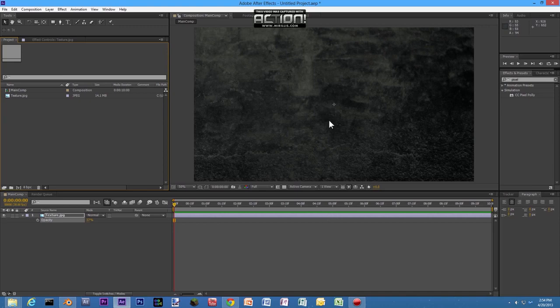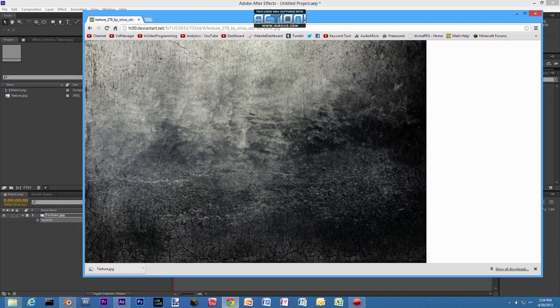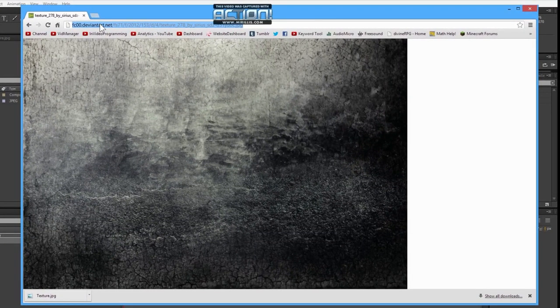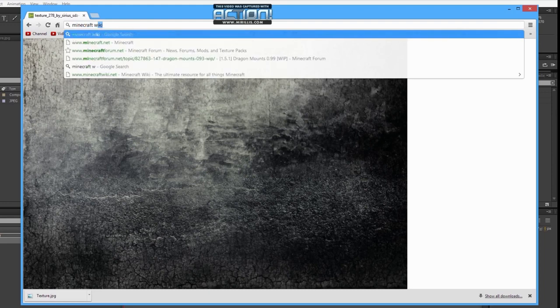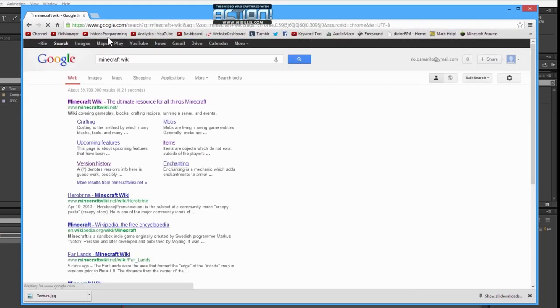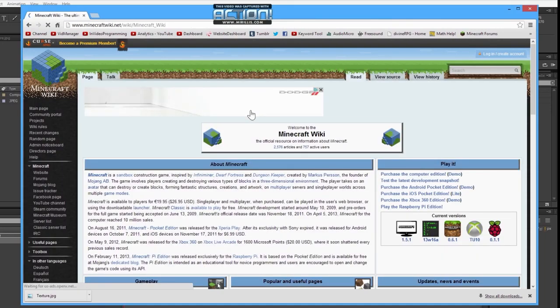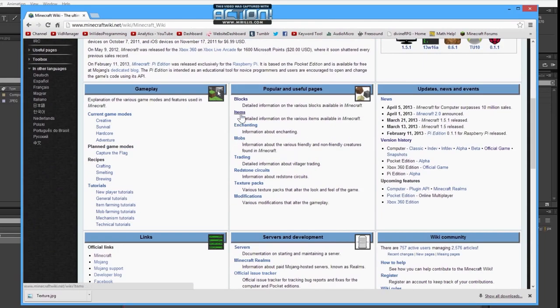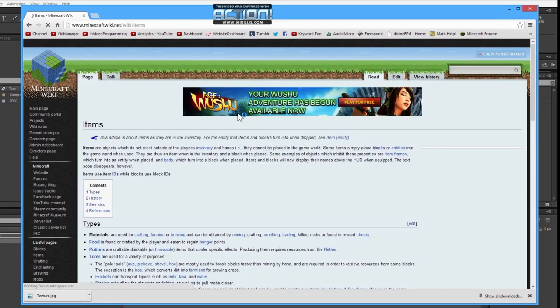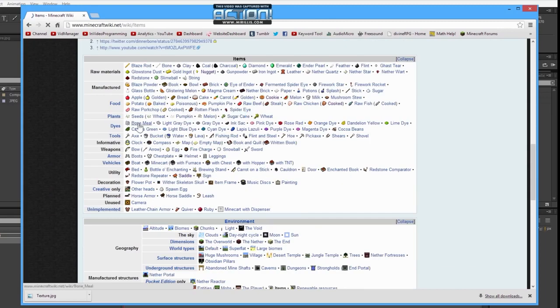So we're gonna want to have that emerald. To find that emerald, we're gonna go to the Minecraft wiki, and you can just search the Minecraft wiki, and it'll bring you to a website. You click on it, and we're gonna find where it says items right there. So we're gonna click items, right? And it'll give us a whole list of items down here.